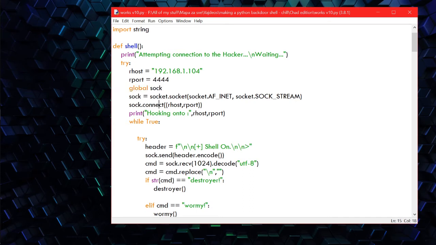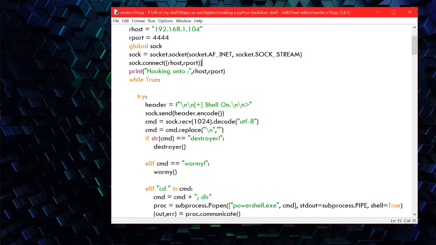Okay, so then we have sock is socket.socket, AF_INET, and SOCK_STREAM. In the last video, I actually said that this is just a connection thing that you need to define in order to connect to the R host, which is this, and the R port, which is this. So that's how we connect to our hacker. And then we have the print hooking onto the R host and the R port. So we're just printing this out, you don't need this.